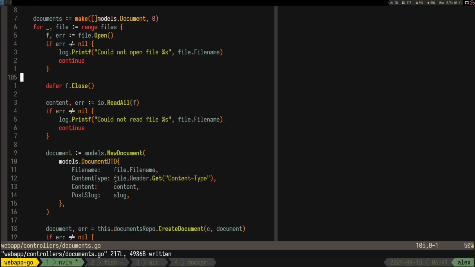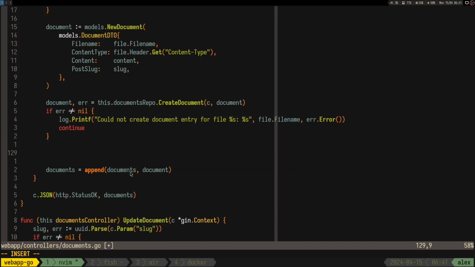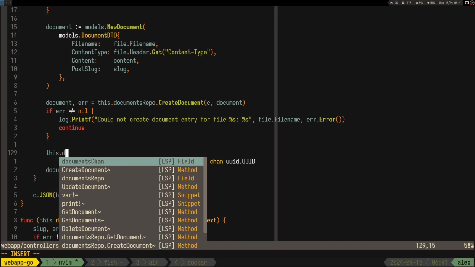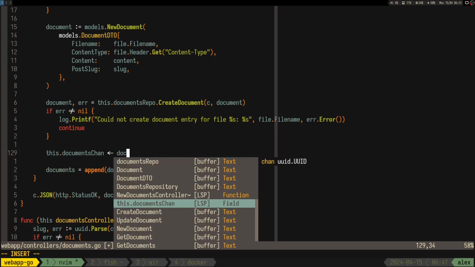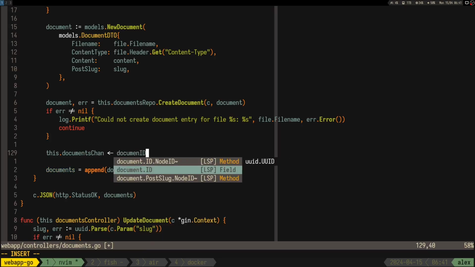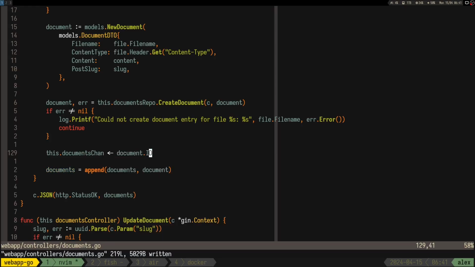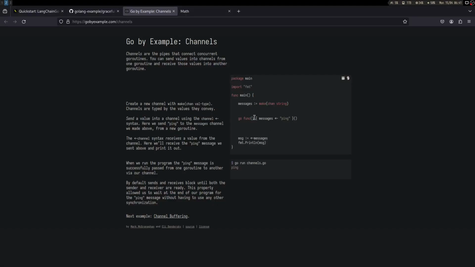what we have to do now inside of this thing is, this documents channel, I think we need to pass in document ID, right? I think this is how it's supposed to work. And in this example, I see that they do go, so it's like a goroutine, right? It goes to execute this.